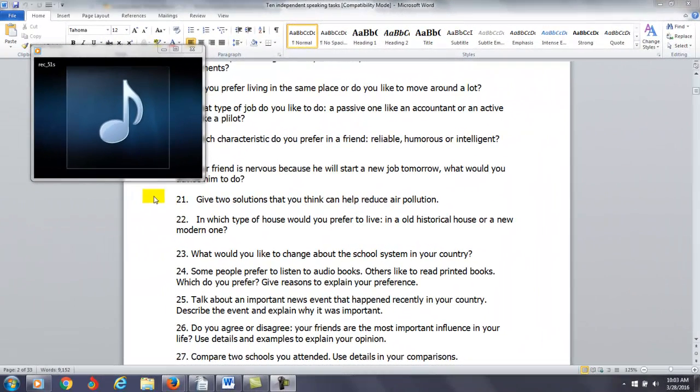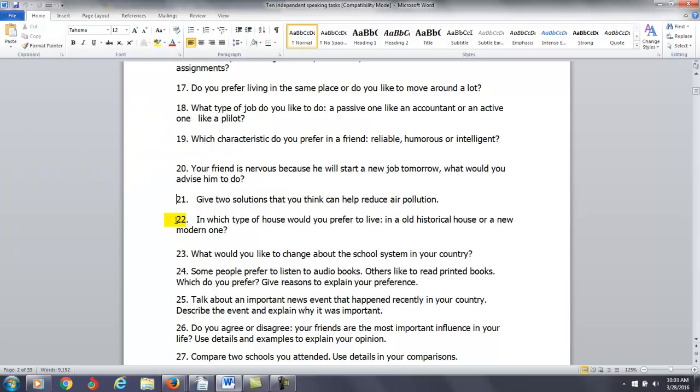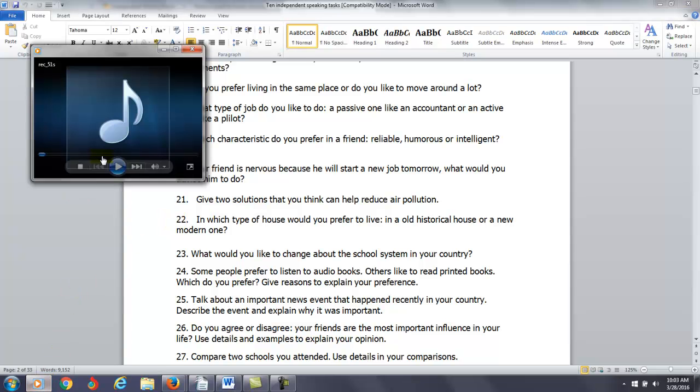You also completed independent speaking practice test number 22. So this question is, in which type of house would you prefer to live? In an old historical house or a new modern one? Alright, so let's hear your response here. This is kind of a hard question too. You got to be pretty specific with your details.